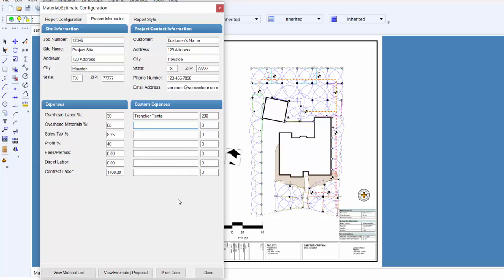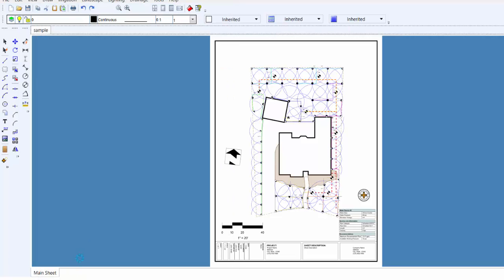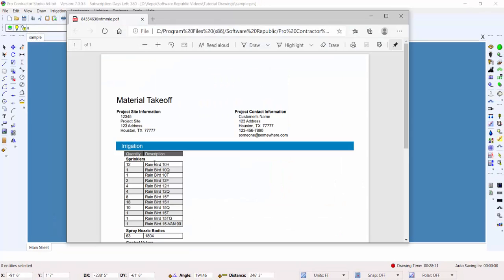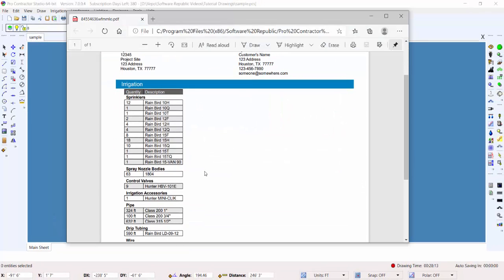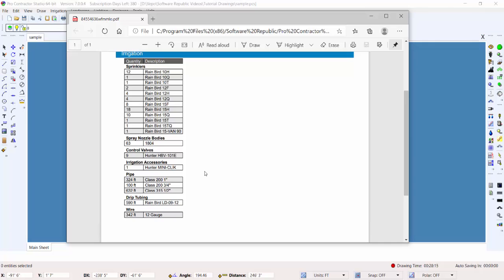Click on the View Material List button to preview the quantity and description of all items in the report, or click on the View Estimate and Proposal button to view the pricing information.